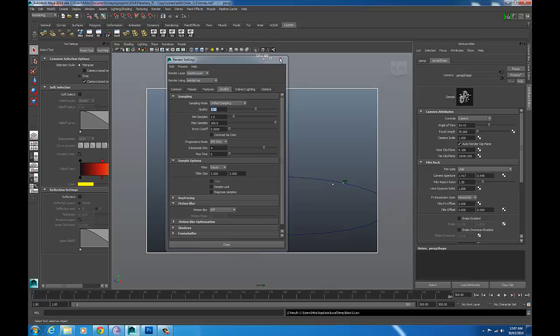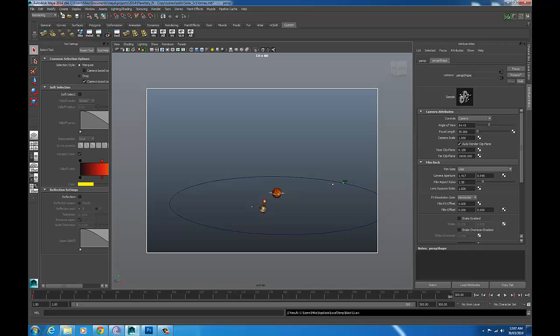I'm going to close the render settings window and go to my rendering drop down and go Render, Batch Render, and click it. In the menu at the bottom of Maya, it should count through the frames as it's generating the imagery.